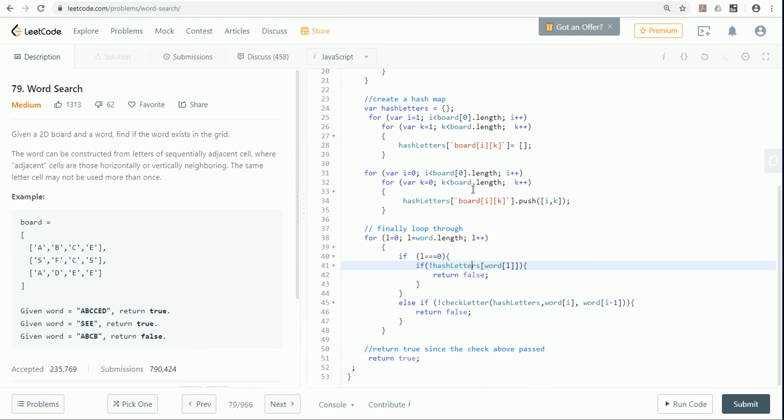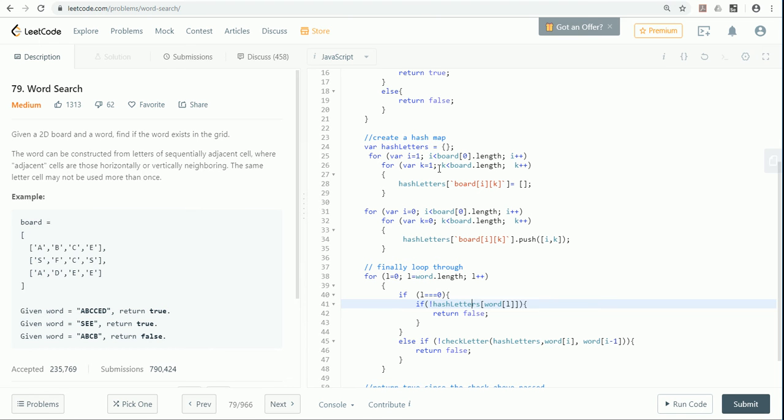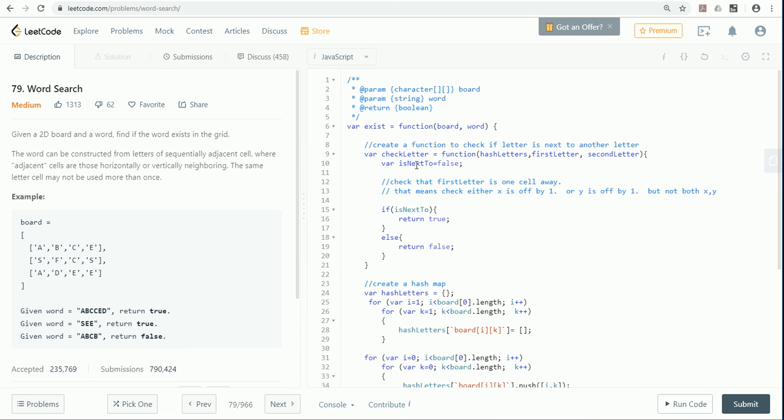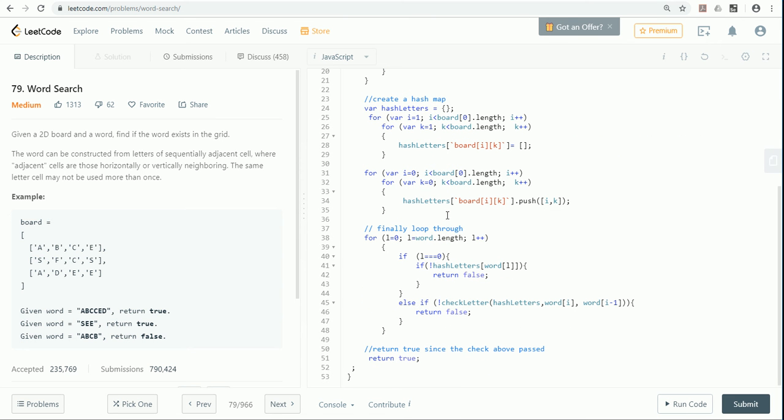So that's how I was thinking it. Create a hash map, match it by the letter, use the key as the letter, and then push the coordinates. And finally, search through each letter in the word to see that it exists in the board, or if it's a letter not the first one, check that it's connected using a function called checkLetter, which you would create over here. So that's how I would do it in JavaScript.